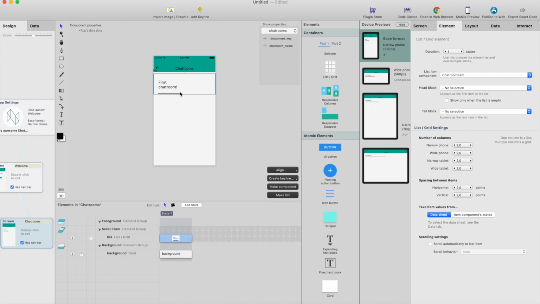We have the first chat room already appearing here, and then we just need to tweak these settings here. So with the small screen, I don't want to use it as a grid, and maybe we'll leave it like this in every screen size. And we could add some spacing between the items. I think four would be great.